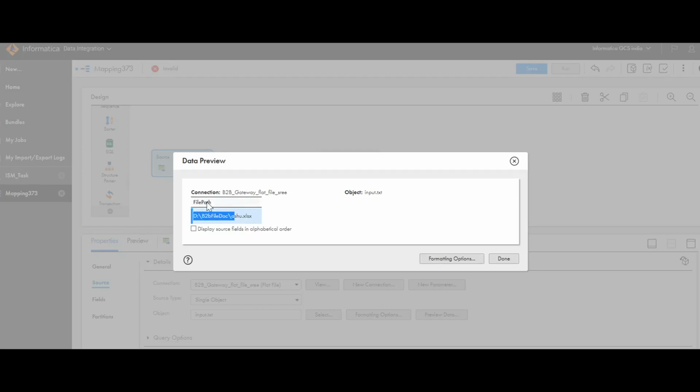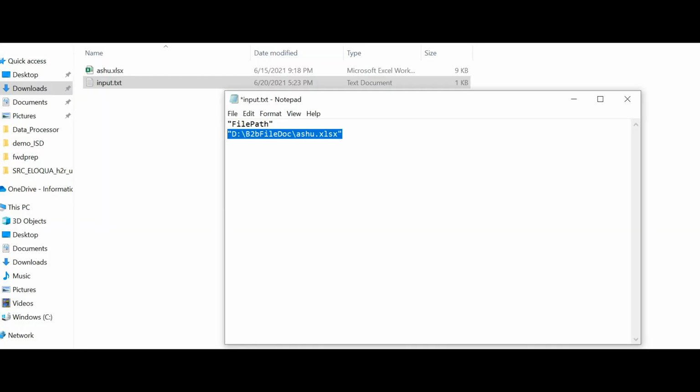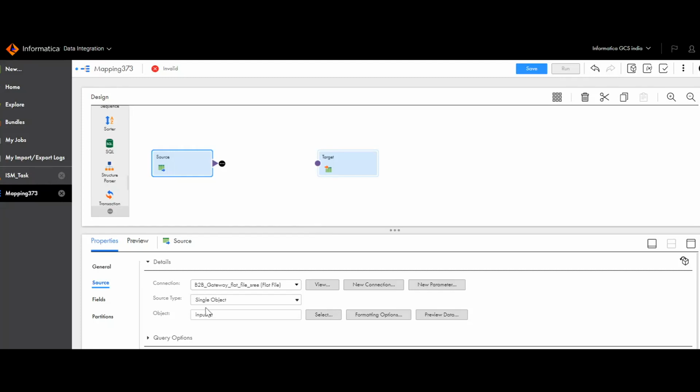Let me show you the exact input.txt file. Here is the input.txt file. It has just file path as column name and the location and the file name. Next, after reading this input.txt file, I will have only the file path and Excel file. I will add the structure parser here in this mapping to parse this Excel data and get XML, JSON, relational, whatever output I want. So I'll add the structure parser here.